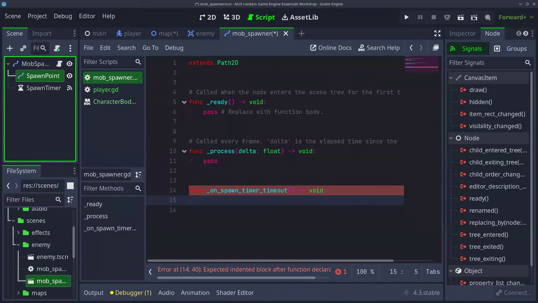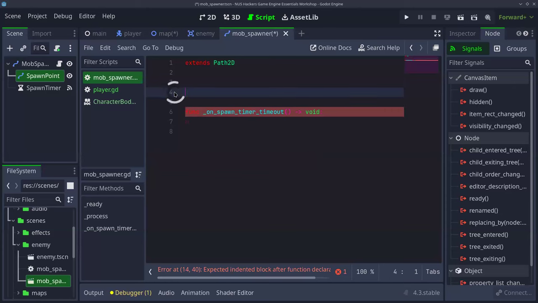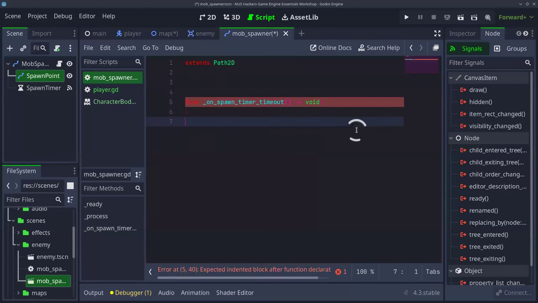And what we have here now is to actually determine, make the thing spawn every 3 seconds. So the first thing we want to do is to set the spawn point, which is this thing that is going to be the follower of that path, to a random position on that line.